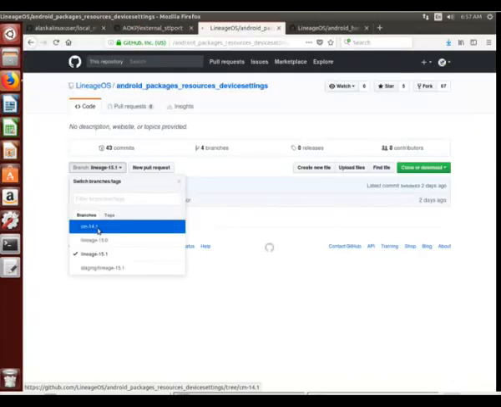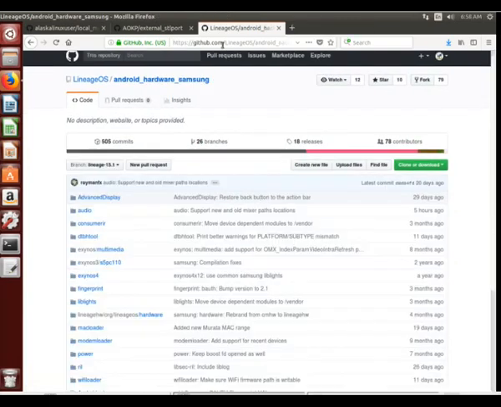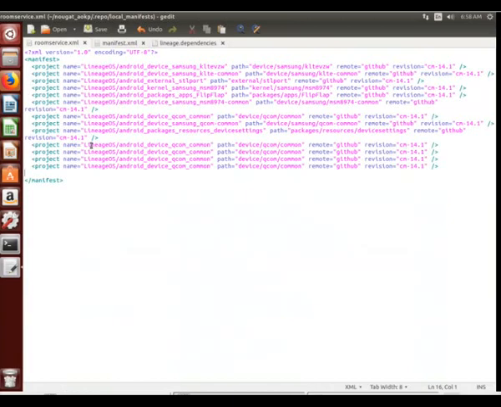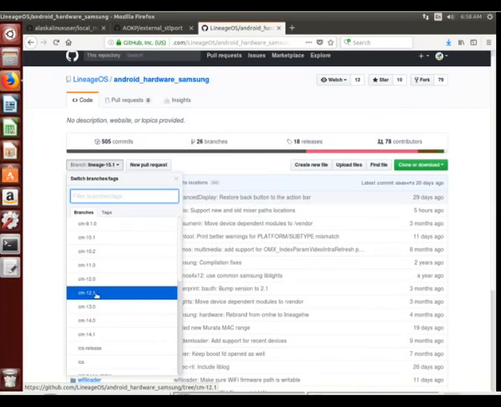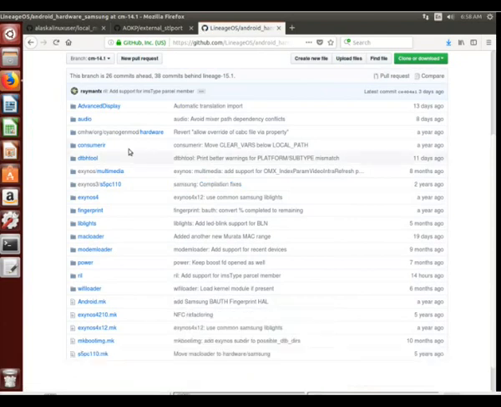All right, so we look at that. We look at the branch. 14.1 is what we want. Does not have any dependencies, which is great. Hardware Samsung. I'm going to put that in here. And with Hardware Samsung, we're going to change it to Hardware Samsung. Hopefully you're still with me because I think we're almost done here. Yep, sure enough, branch 14.1 and no dependency file. So we've reached the end of this chain.